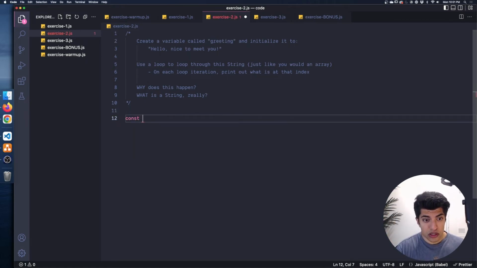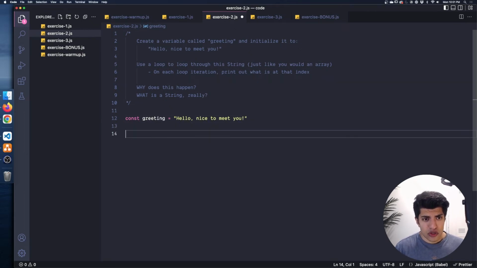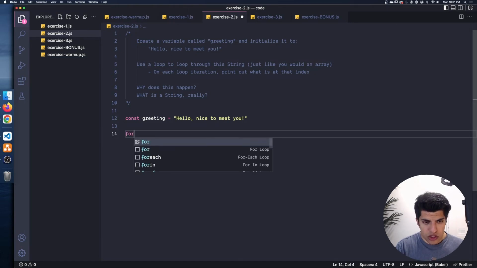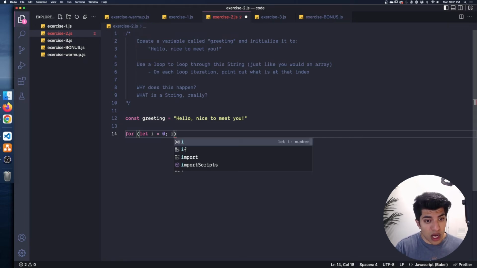So we're going to say const greeting is equal to, and then I'll just copy this so I don't accidentally make some typos. "Hello, nice to meet you." Perfect. So then we're saying that we can use a loop to loop through this string just like you would an array. Okay, so if I create a for loop and I do my same thing, I have my index which starts at 0, and I'm going to say while i is less than what?